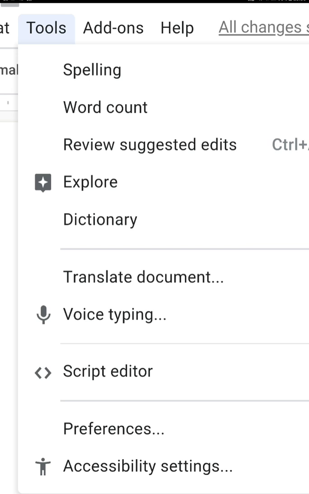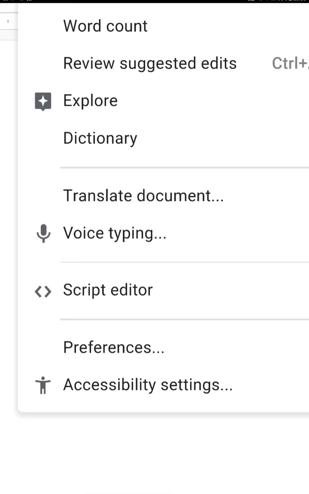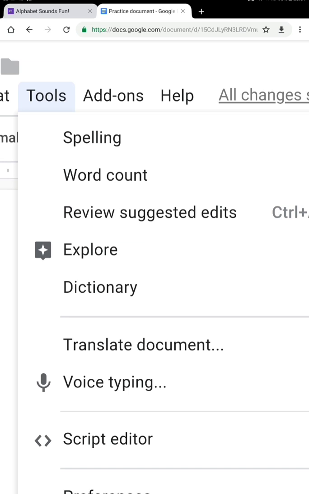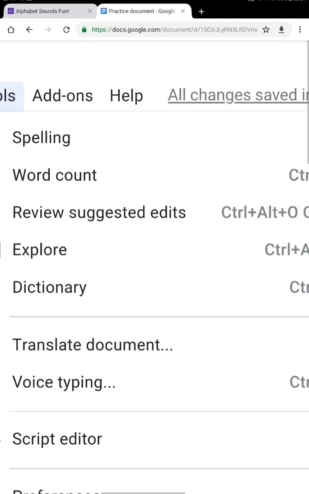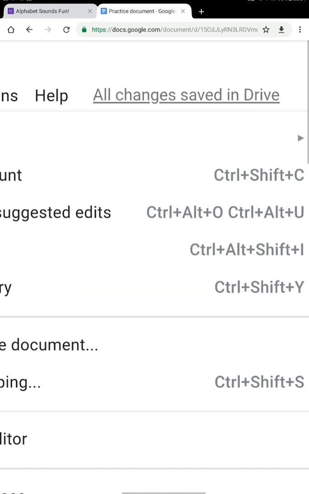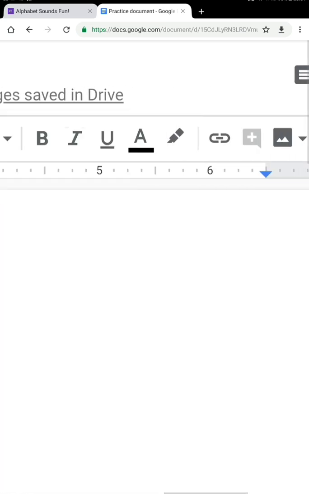Then preferences. Set your preferences for common actions in your document, like automatically capitalizing words. Then we have the add-ons that you could add to your documents.